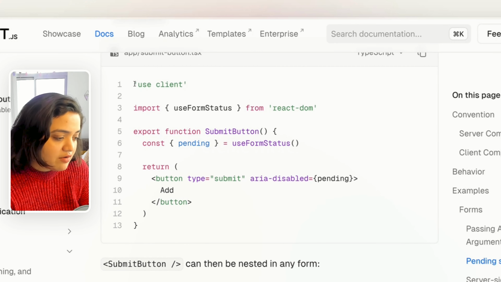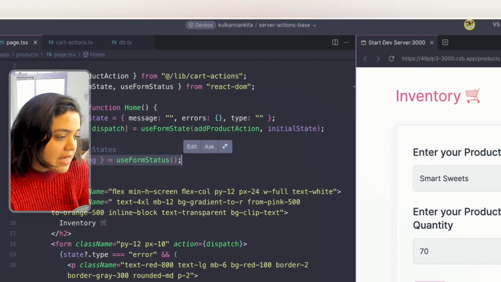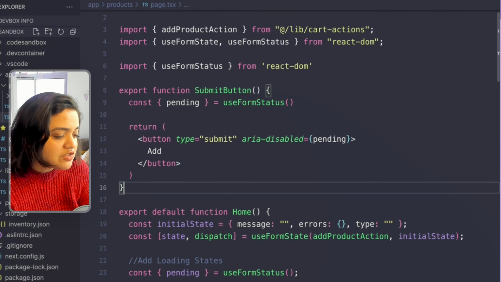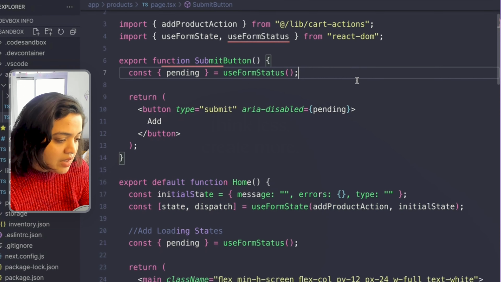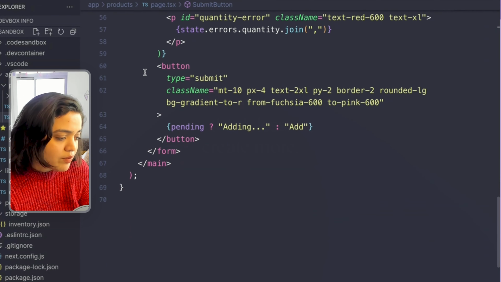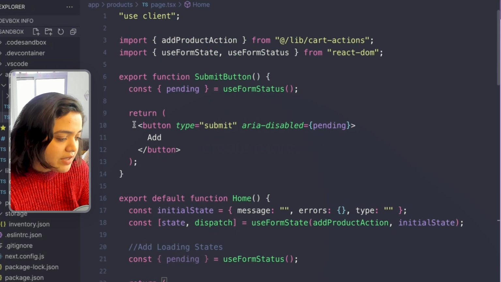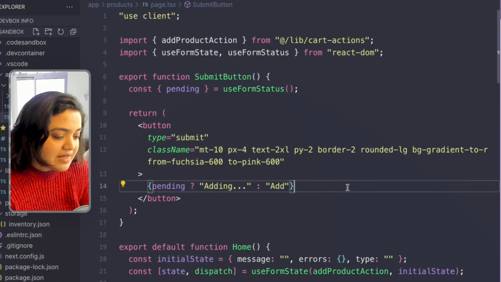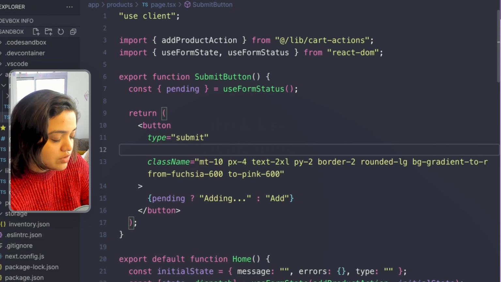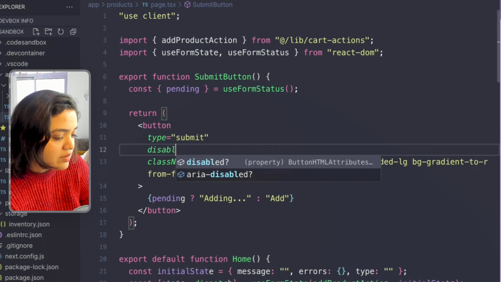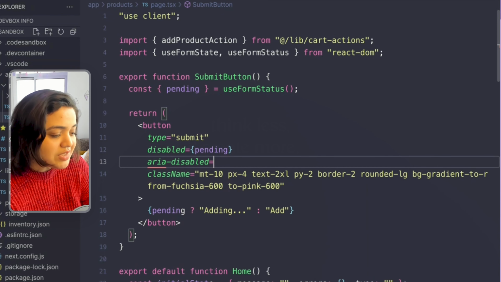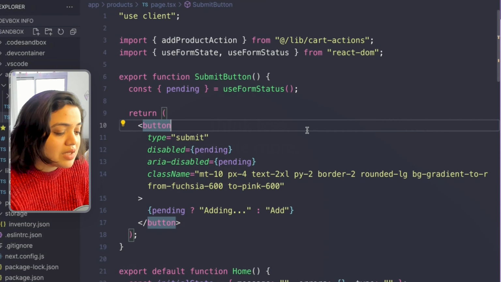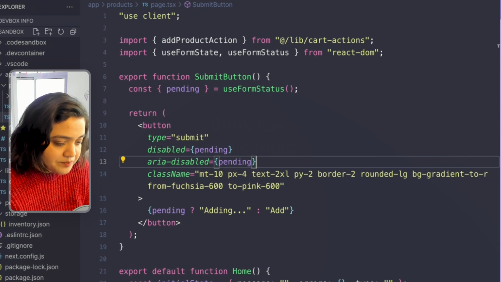So let's just fix our error. For example, if I copy this and then go inside of our home and paste it here. Now useFormStatus is already imported, so we don't need it. But let's move the button from the bottom all the way to the top here. If it's pending, then it's adding or not. Let's also make sure that we have disabled as pending. At the same time, we have an aria-disabled property as well, which is for our screen readers to know that this specific button is deactivated.